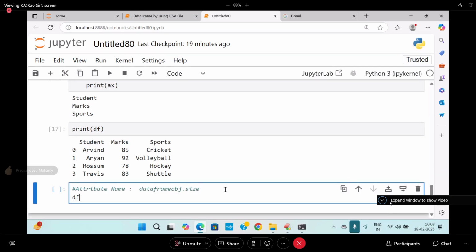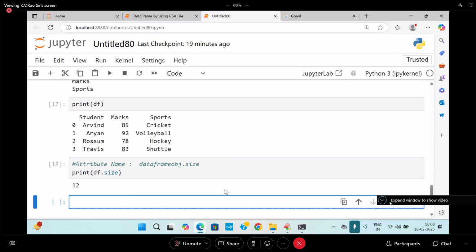Apply df.size, or print of df.size, which will give you what? 12. What is the 12? Come on. Size will give you the number of values, as you know from our ND array. How many rows? 4. How many columns? 3. What is the size? 4 into 3. How many values? 12. Even size in a series is the same.